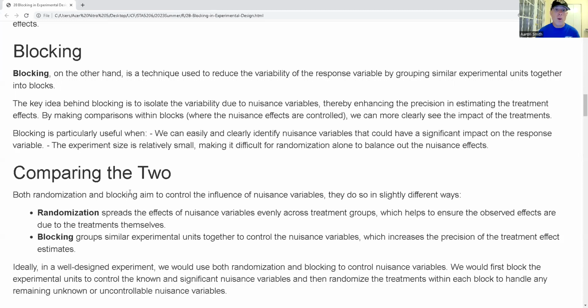Blocking is particularly useful when, 1, we can easily and clearly identify the nuisance variables that could have a significant impact on the situation, or 2, the experimental size is relatively small, making it difficult for randomization alone to balance out the nuisance effects. So randomization is better for larger data sets, and it's better when I honestly don't know what the influential variables are that could be causing a problem. Blocking is better when I can clearly identify nuisance variables and when I have a smaller data set.